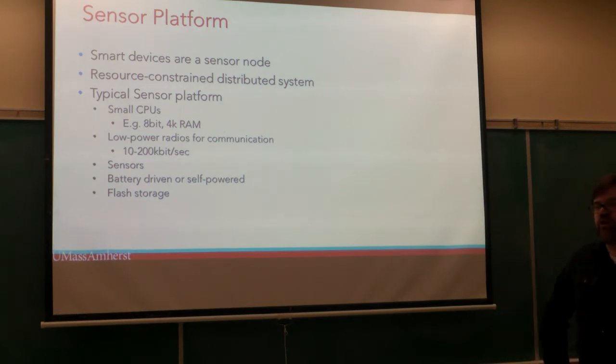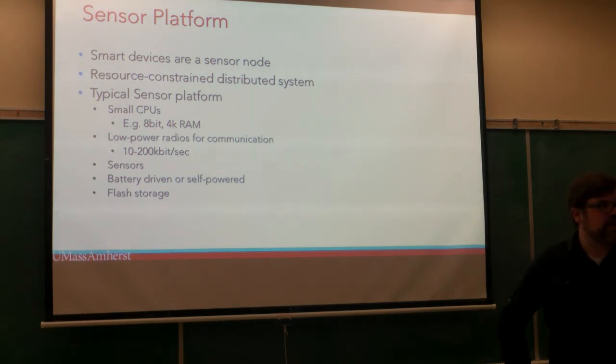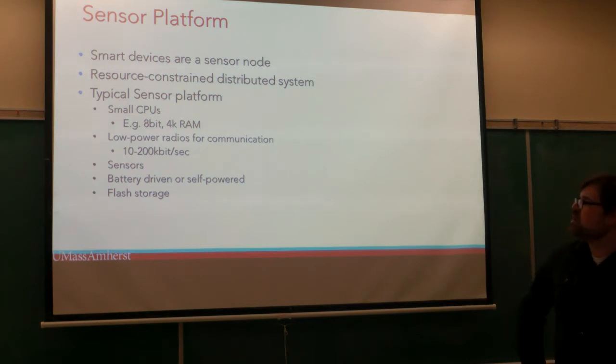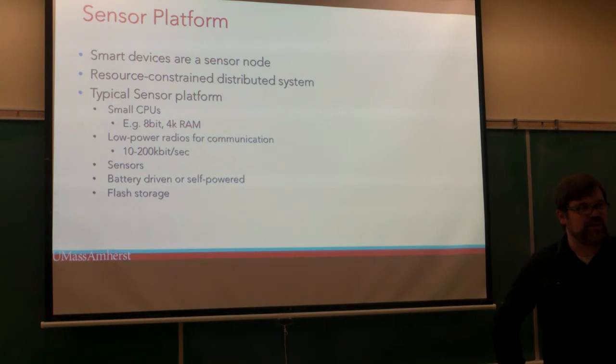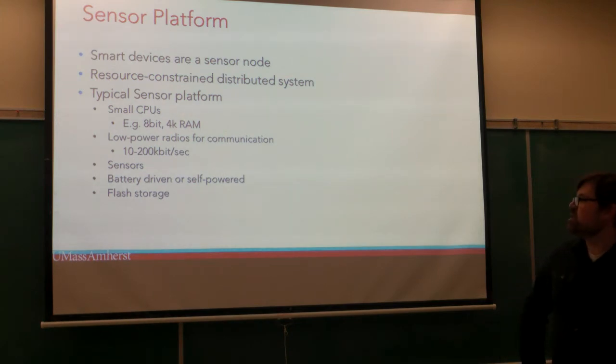Some of these low power sensors might have only an 8-bit wide data path in the CPU. It might only have 4 kilobytes of RAM. It's going to use a really low power radio for communications. This might be a radio that's only from 10 to 200 kilobits per second, and obviously Wi-Fi is in megabits to gigabits. So the throughput is much lower.